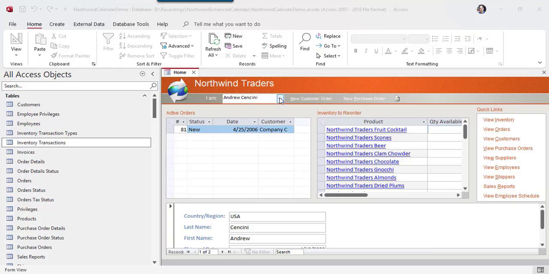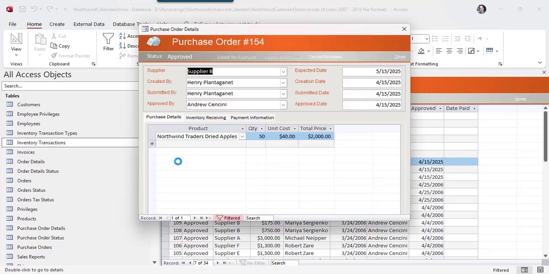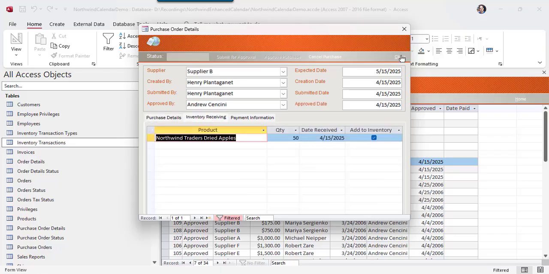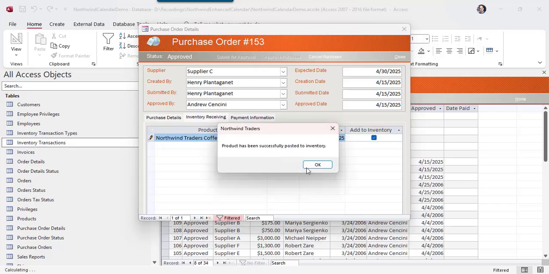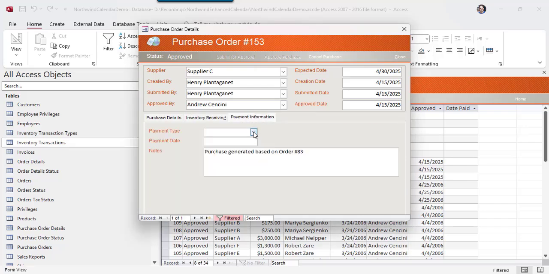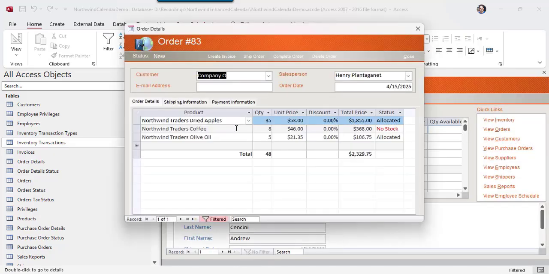So before we finish the order, we're going to have to go back into the administrative user. We have one more step. We have to go to the purchase orders that were submitted. And we have to go to inventory receiving. Okay, this is added to inventory, but I think there was another one. So we have to actually go through and add to inventory. And now we can go back into the original salesperson.